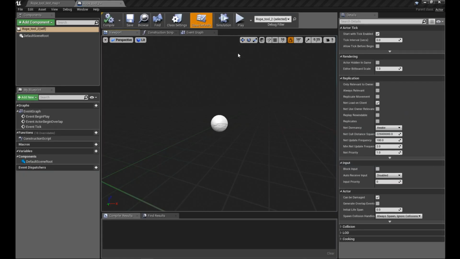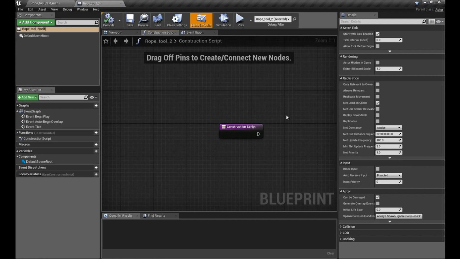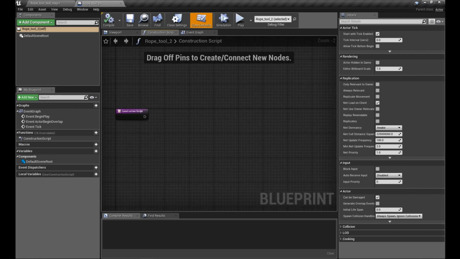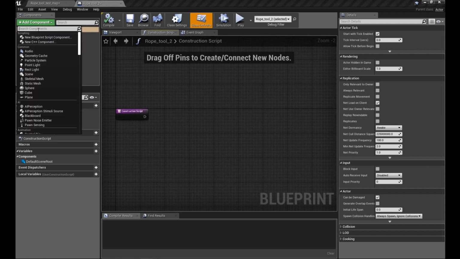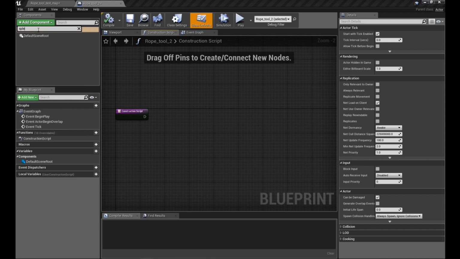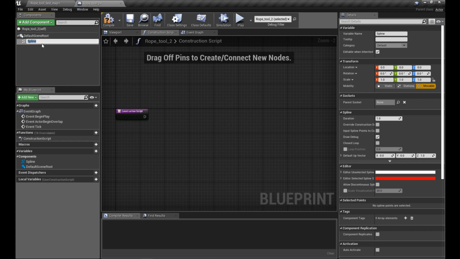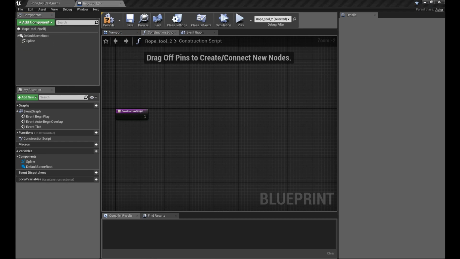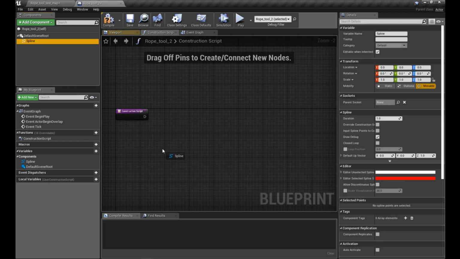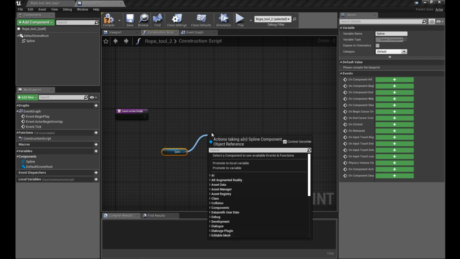I'm going to drag it onto the main screen here. And the first thing we're going to want to do is go to our construction script, because this is where it's going to be running. And we're going to want to add a spline, because we're going to be using that as a guide for our rope. So go ahead and add the spline component. You can just leave it as spline, that's totally fine. So let's grab a reference to this, and then let's get the number of spline points.